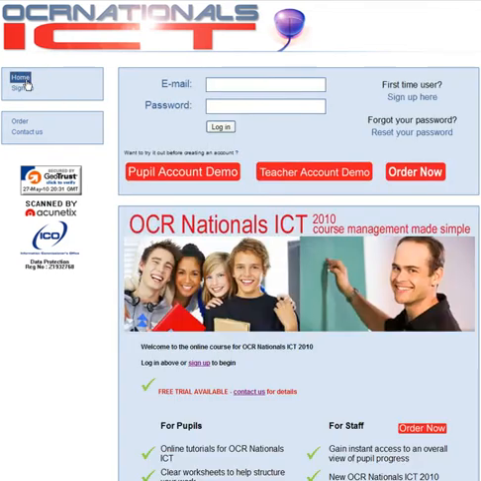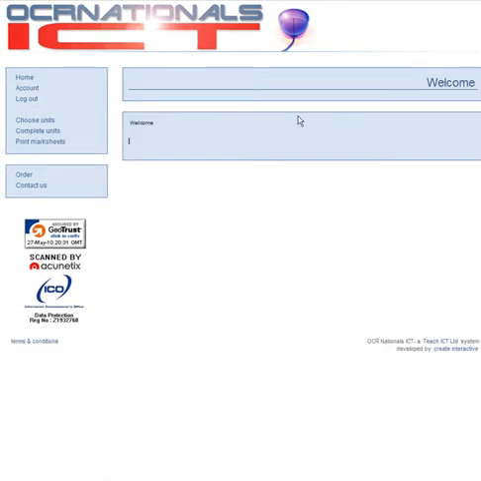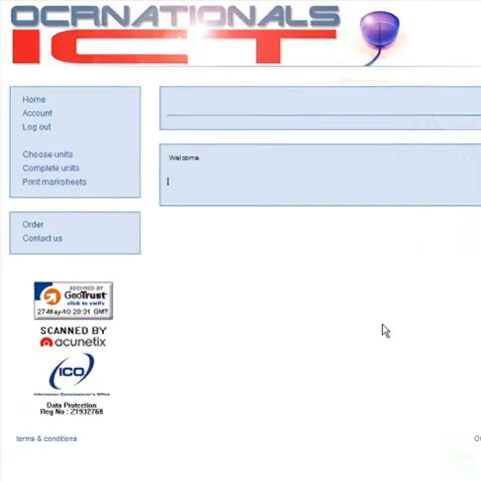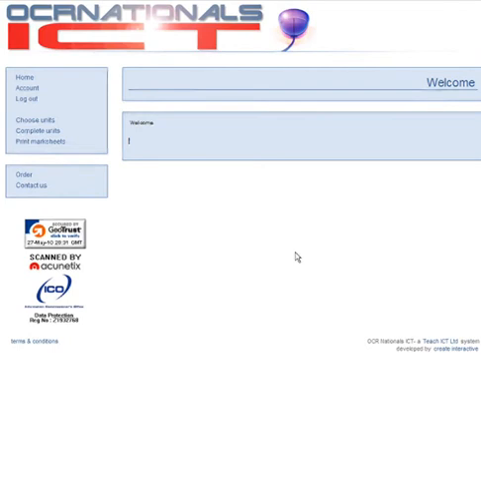Once they've set up an account, they can go into the system, and this page will be specifying which units they need to complete in order to achieve the different awards for the OCR Nationals course. Something I'd like to point out right now is that this is a sneak preview. It's not fully developed. We've got an aim to have this completely developed and operational by the 1st of August.